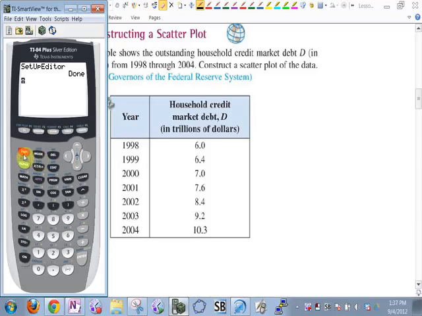Y goes second, Y equals, stat plot. So here is a summary of all of our statistics plots. You can have three of them on at a time. You can see all of them are turned off, so pick one to turn on.